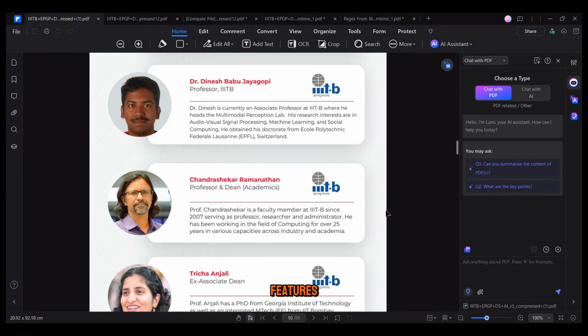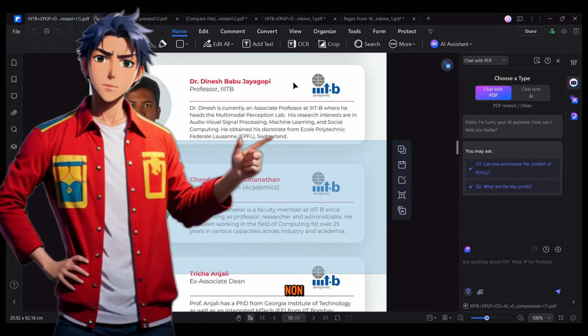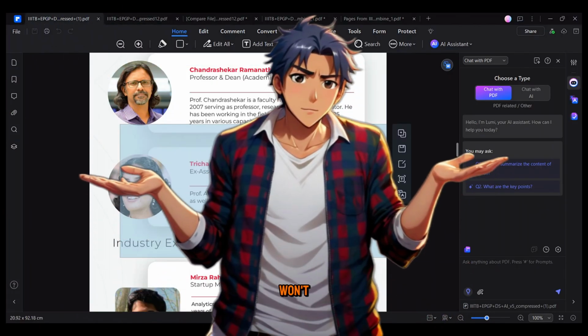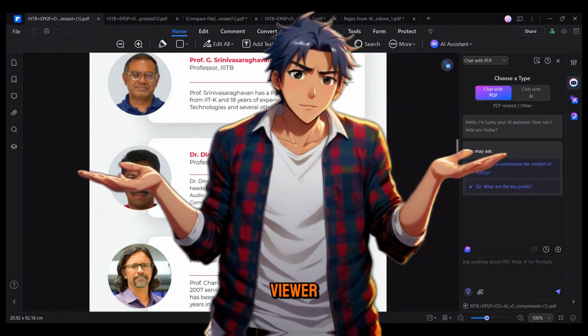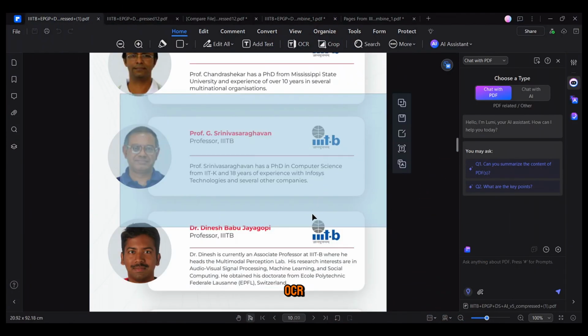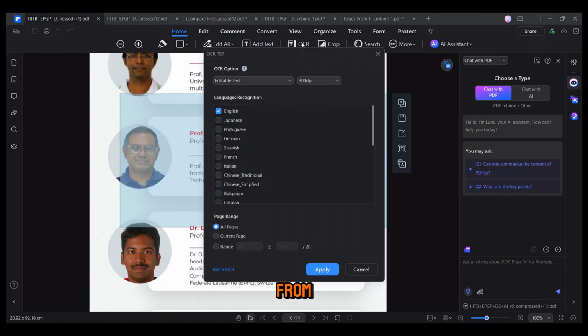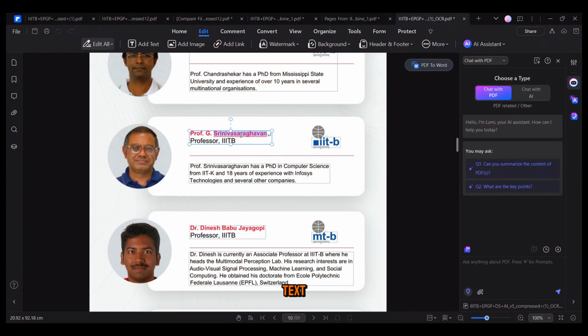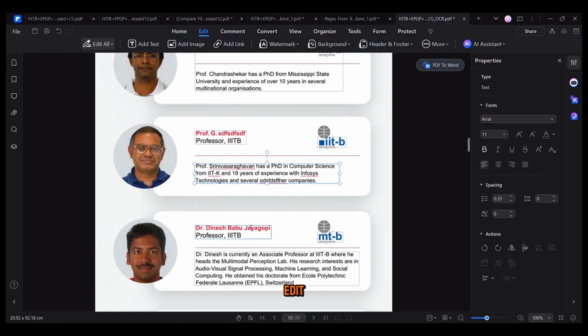One of the standout features in PDFelement is OCR, which is perfect for working with scanned, non-editable PDFs. If you are working with a non-editable PDF file, you won't be able to edit it with an ordinary PDF viewer. But in PDFelement, using OCR, you can convert these files into fully editable text documents. To do that, just go to the Home tab, select OCR from here, then set the language. And from here, you can choose whether you want to edit the entire PDF or a single page, and then click on Apply. PDFelement will transform the text and images in the file, and you can edit them effortlessly.